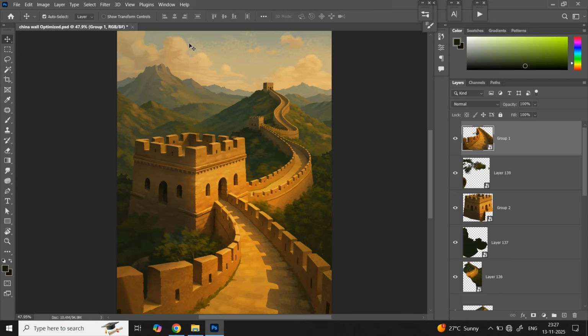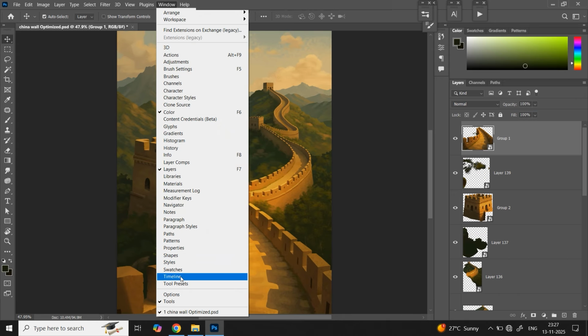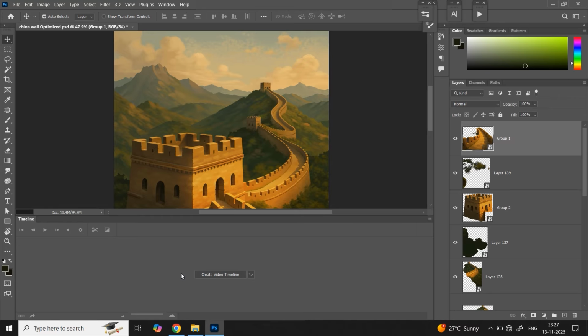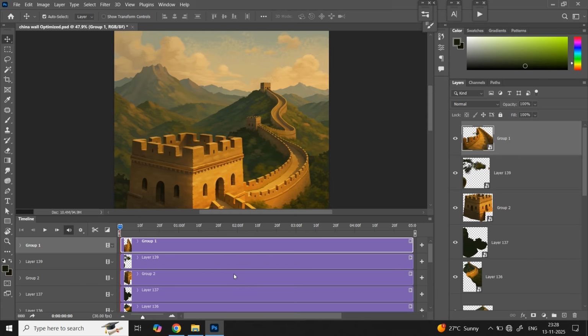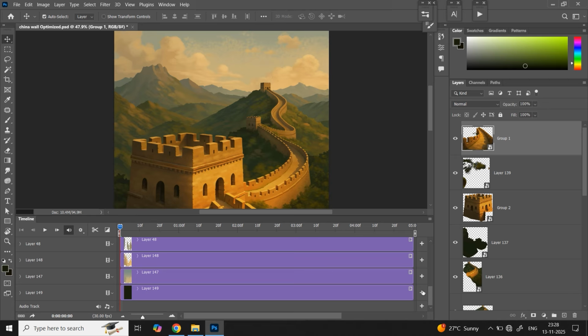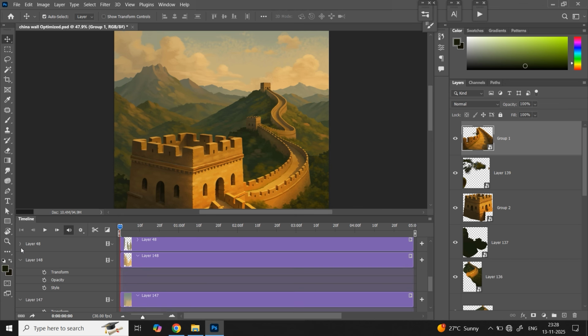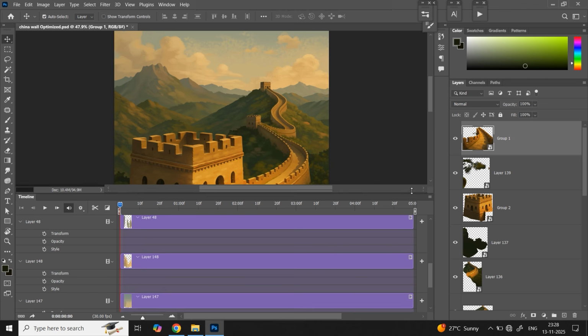Awesome. Now I'll go to the window menu and select timeline. This will bring up the timeline panel at the bottom. Now I'll click on create video timeline. Great. Now the left area of the timeline looks a lot similar to our layers panel. All the layers will show up here in the proper order of stacking. Now starting from the bottom, I'll go to each layer and click on the down arrow on the left to reveal the keyframe section. I'll repeat this process for each layer all the way to the top.